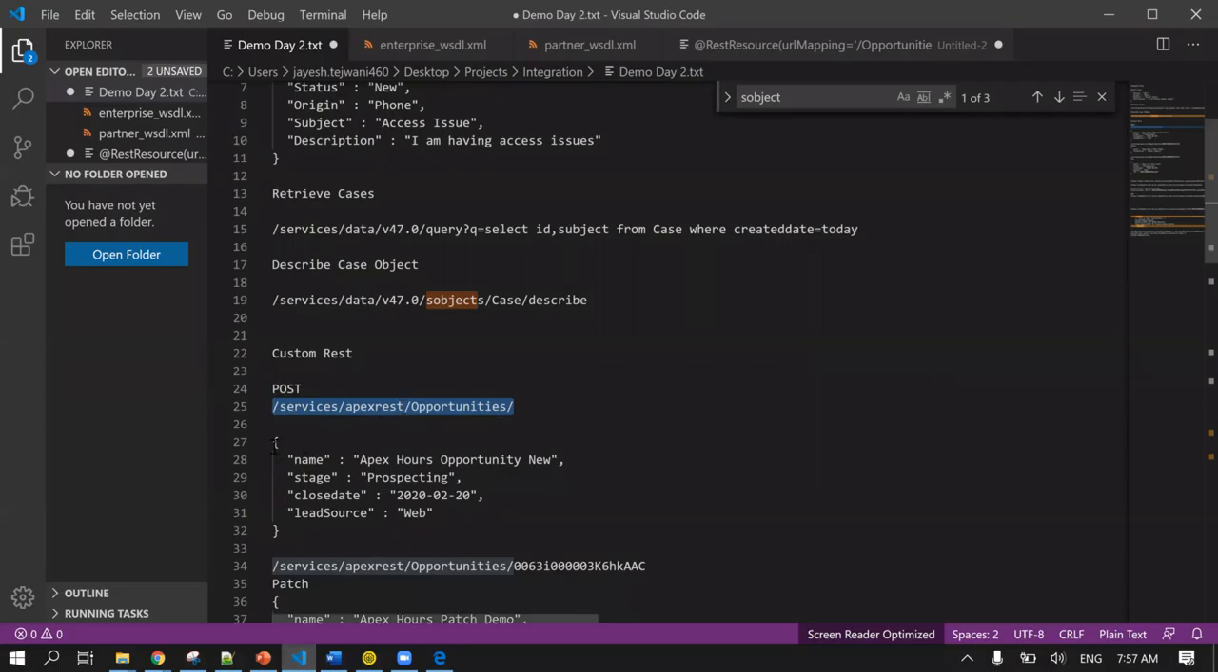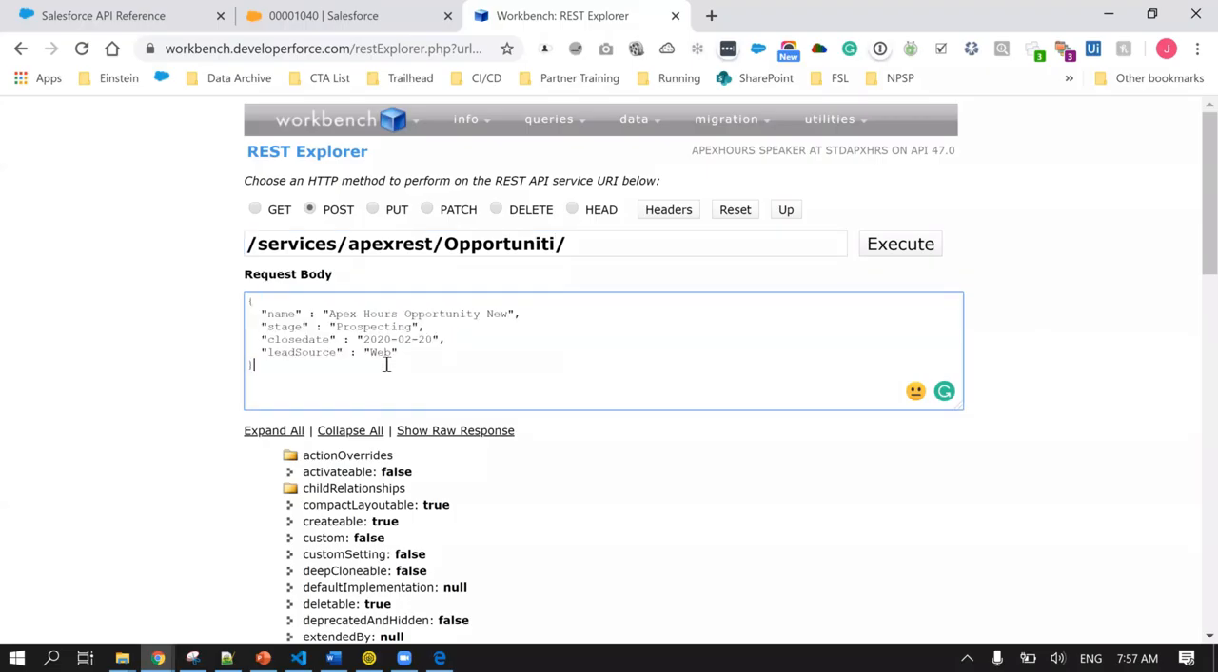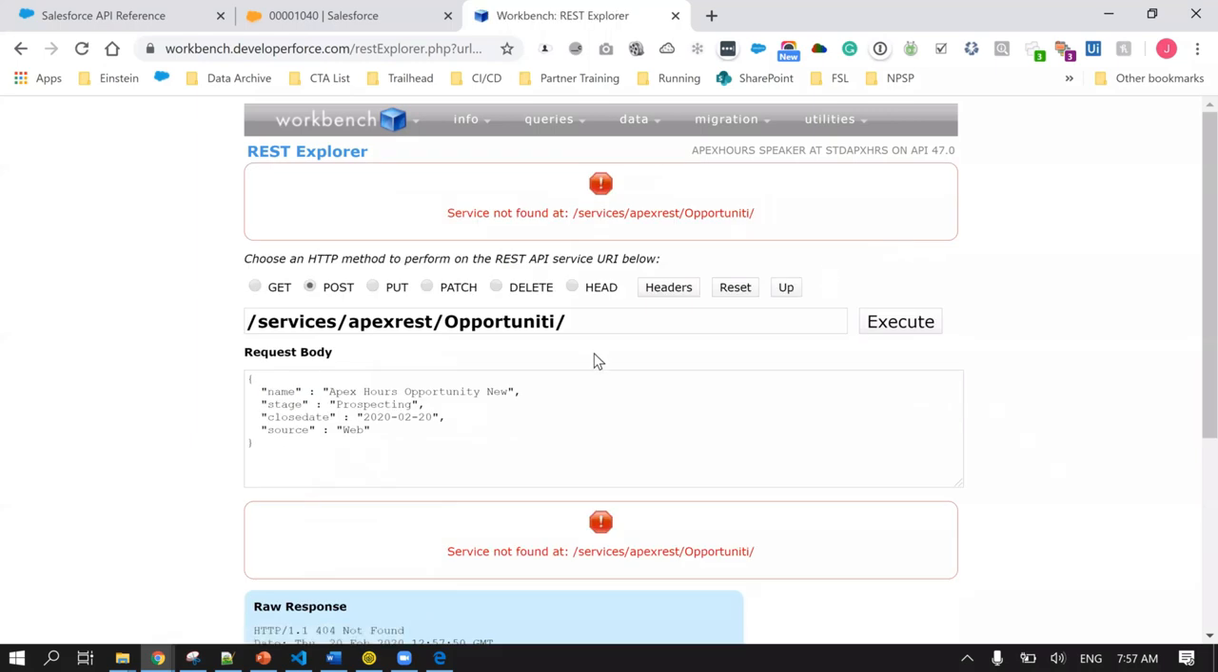And I would just send a body. This is the body which I'm sending. Again, it's a JSON body. I have put in a name, stage, close date, lead source as the parameters for the creation of the opportunity. So when I'm inserting this body and if I execute this, it would not work. It says not found, service not found.